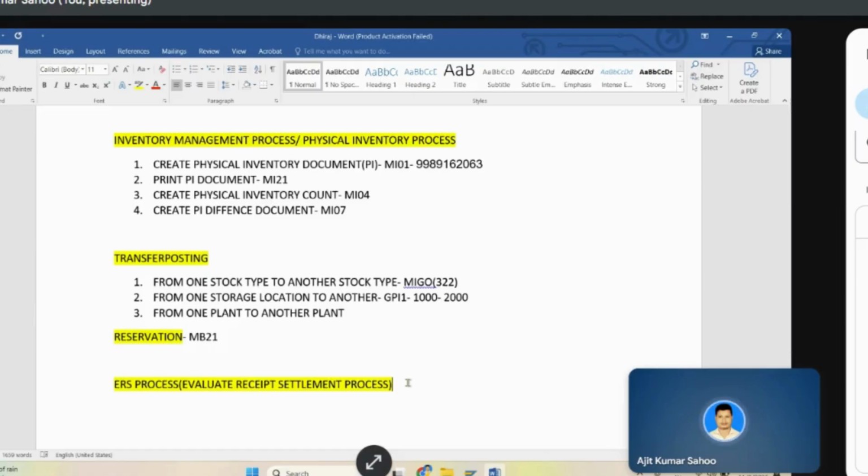With a normal vendor invoice there can be certain extra charges and all, but in the ERS process, strictly speaking, there will be no extra charges, nothing. It is purely based on the goods receipt document, for the invoice settlement, right?